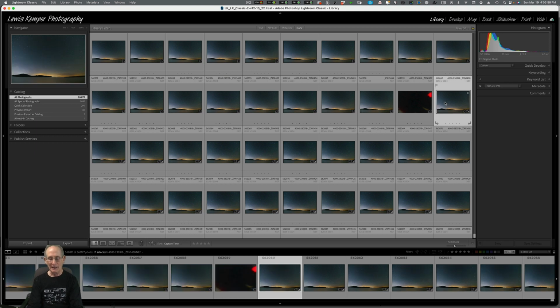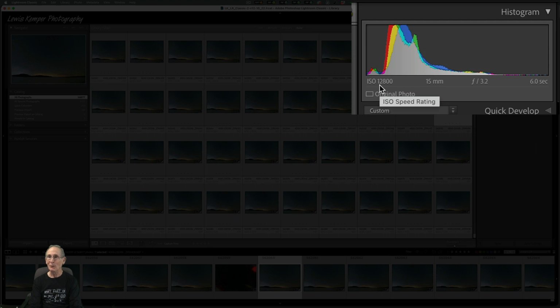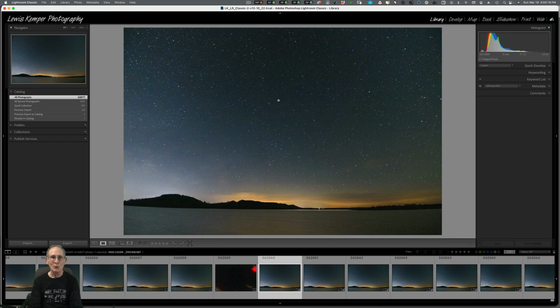So I want you to see that if I click on this image, if you look up here, it's shot at ISO 12,800. Yes, you heard me right, 12,800 at 15 millimeter, f3.2, and a 6-second exposure. If you were to look at this image large, you would expect it to have a lot of noise. And you would be right.